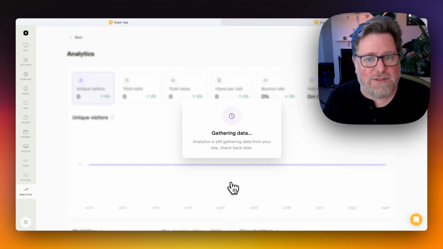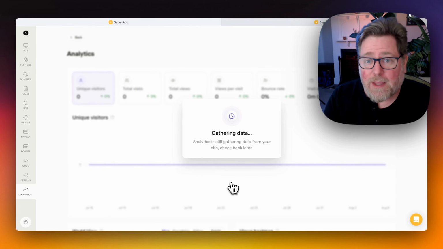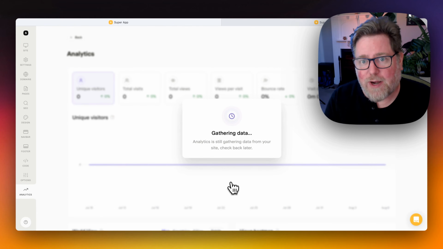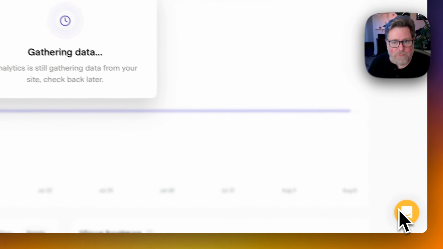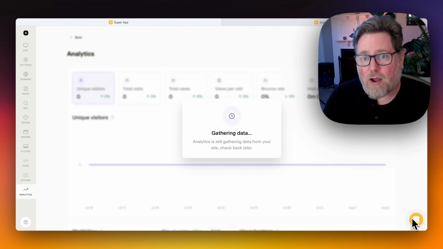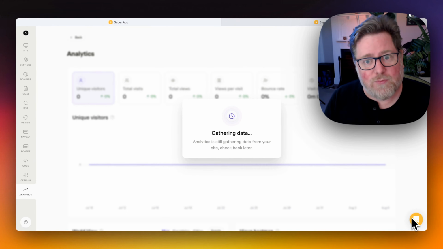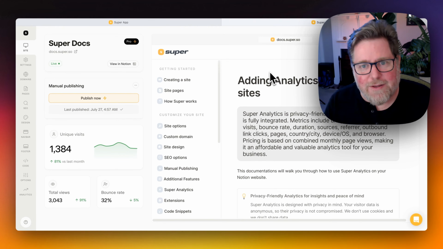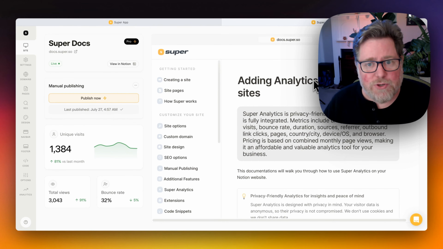Now, depending on how busy your site is, this might take an hour or two, or it might take up to 24 hours. If you're still not seeing any data after 24 hours, contact support using the chat bubble down in the bottom corner, and we'll check things out and make sure everything's working. Now, I've got Analytics enabled on another site, and I'm going to switch over to that site now and show you what the Analytics looks like. This site is our documentation site, and we've had Analytics activated for a couple of weeks now on this particular site. I just want to show you a bit of a walkthrough of what's available in the Analytics section.